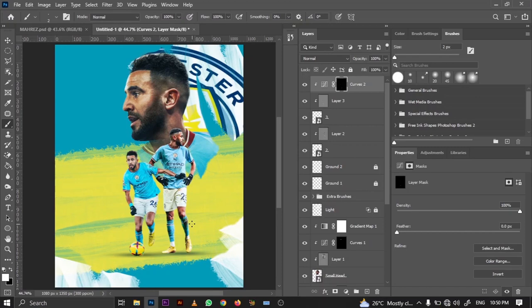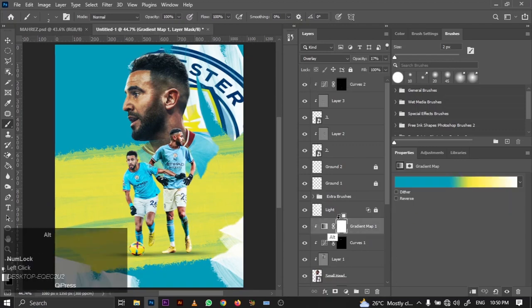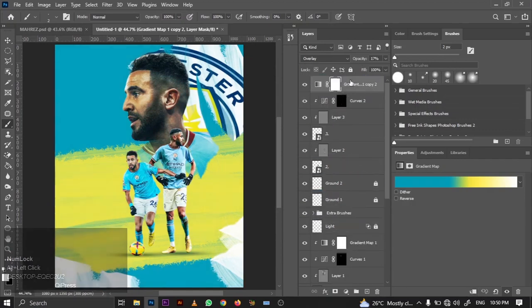So the next thing we do here is that we are going to add in our gradient map like we added before. Our gradient map helps us to blend the colors well. So I'm just going to duplicate this here. I'm going to hold Alt and drag this up here. Make sure my gradient map is up here.